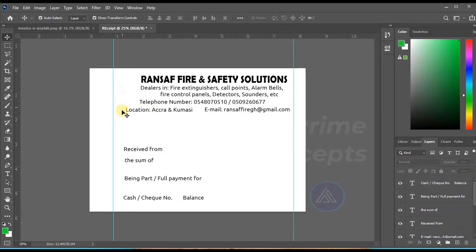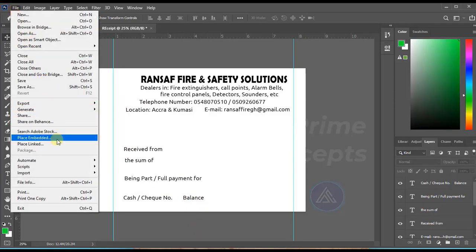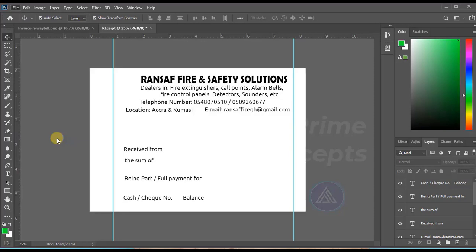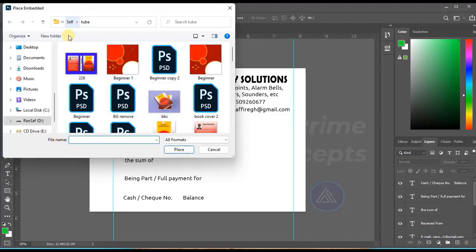Now let me bring in the logo of the company. To bring in an image in Photoshop, go to File and click on Place Embedded. It will take you to where you have your pictures.